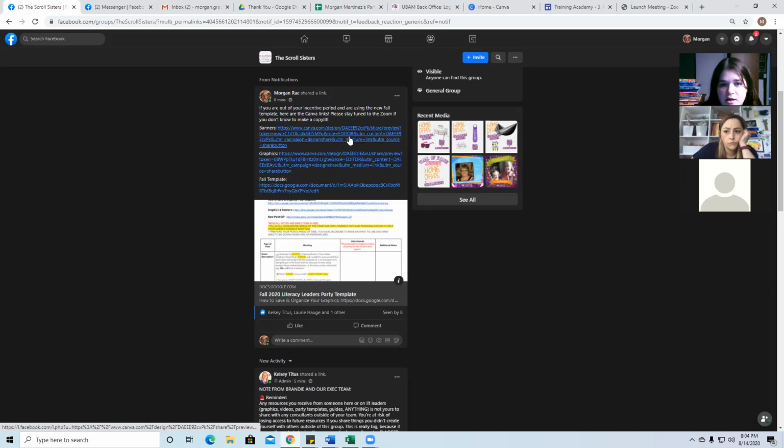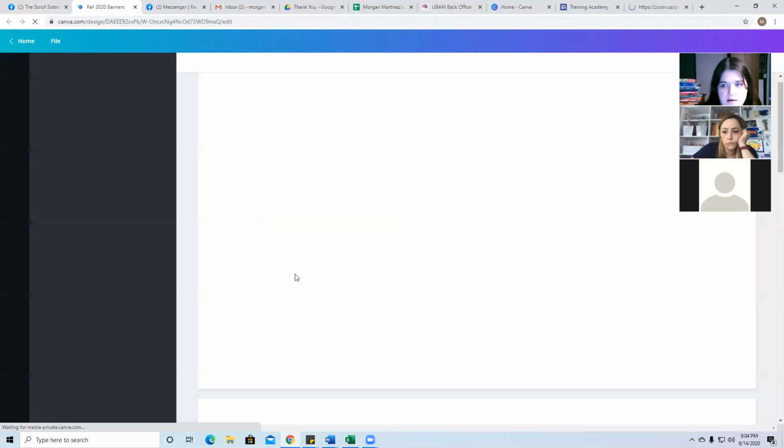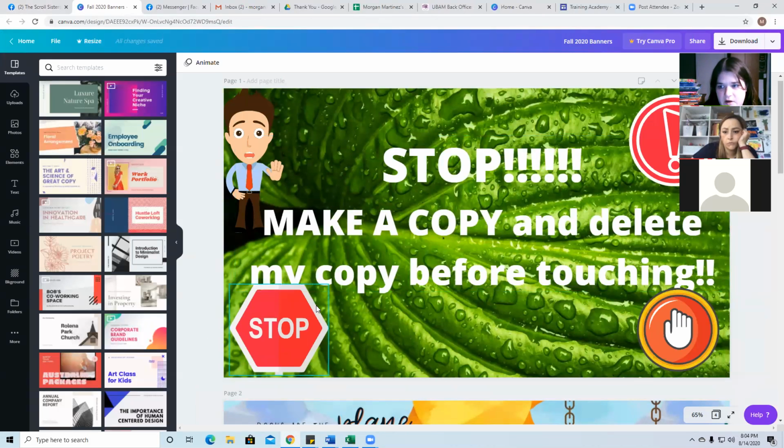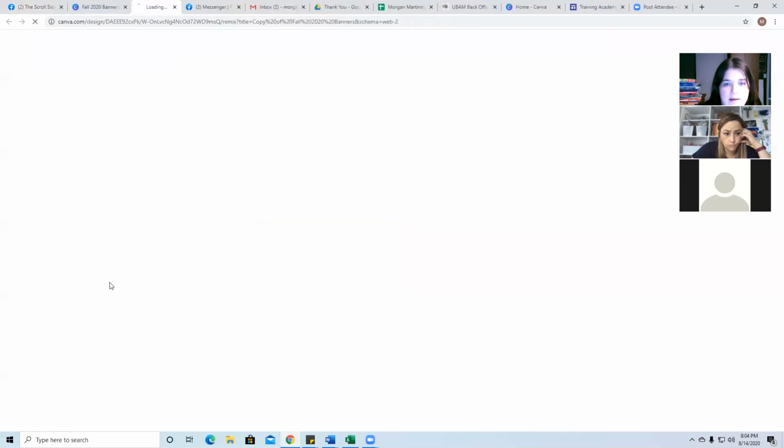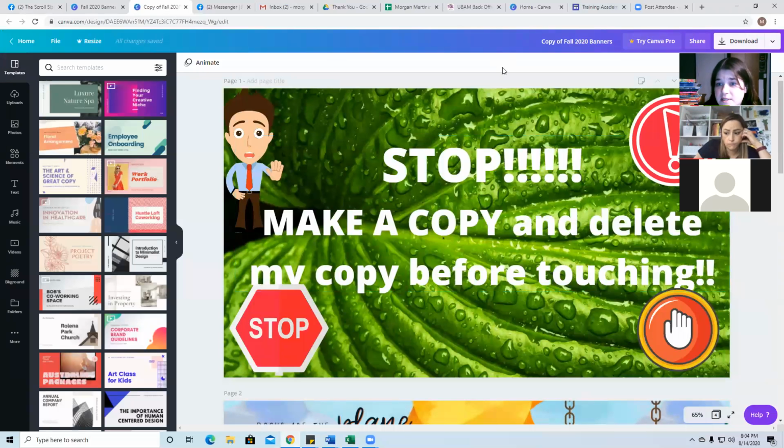So if you click on the banners link, it's going to take you right to Canva. And on here, it's going to say, stop, make a copy and delete my copy before touching. At the top here, it just says Fall 2020 banners. You have to go to File and make a copy. You'll know it's a copy because it will say copy of Fall 2020 banners. That way you'll know that you successfully made a copy and that you can actually edit them.